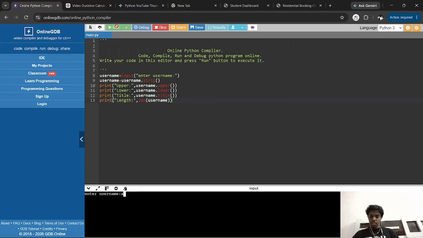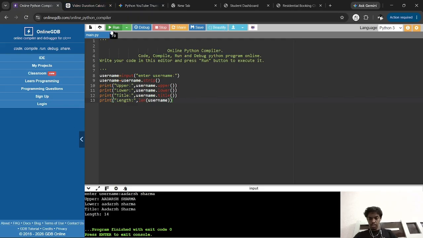Your username as an input. Okay, then enter. It gives us uppercase, then lowercase, then your title, and also calculates the length at the end.